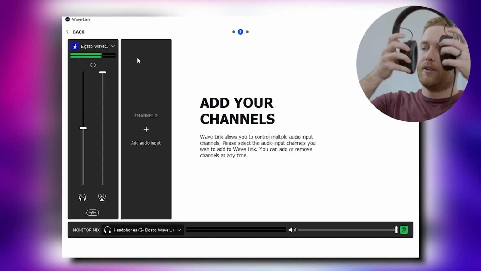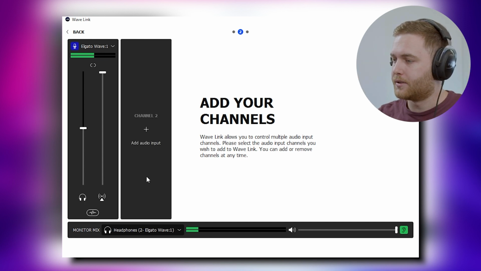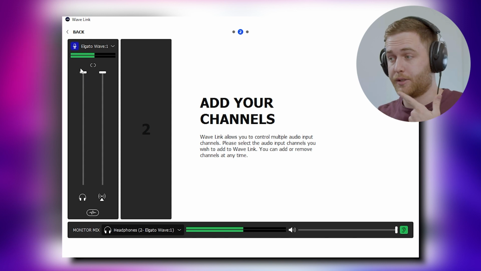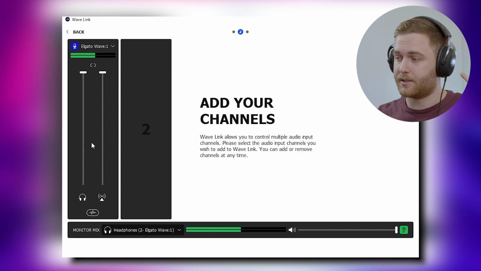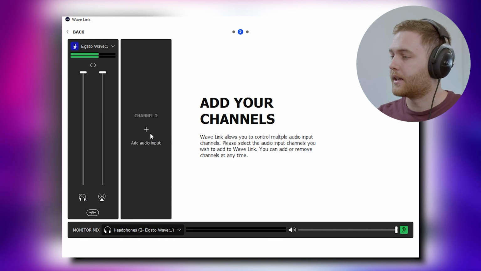Now, if I put my headphones on, I should also be able to hear it if I unmute my headphones here. So if I increase this, I can hear my voice going through my microphone and into my headset. I can choose to mute that so I don't have to listen to it if I don't want to. Next, I can add other channels.